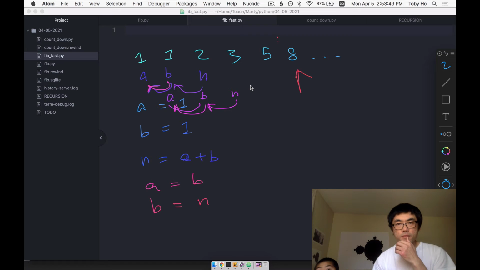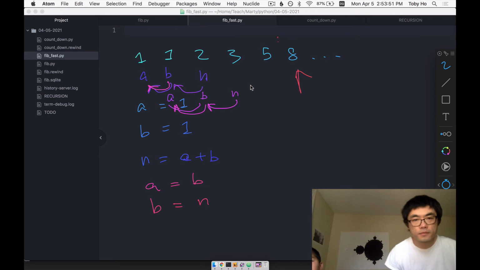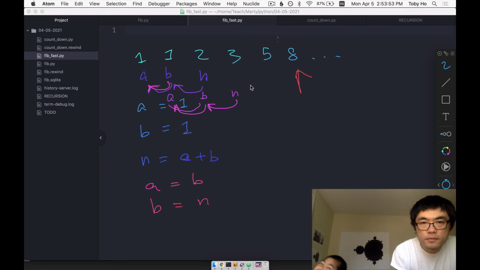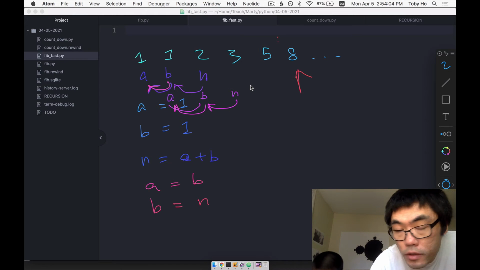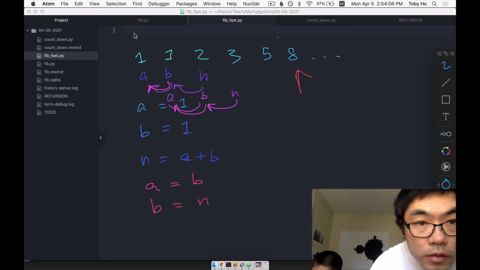The first number is 1 and the sixth number is 8. So how do you determine which number is which? You need to keep a counter. Maybe call it C or something.